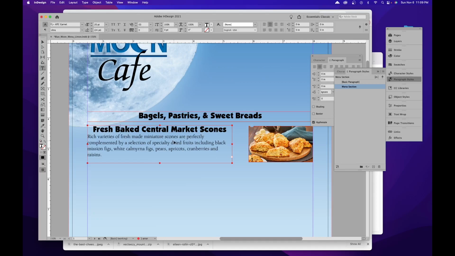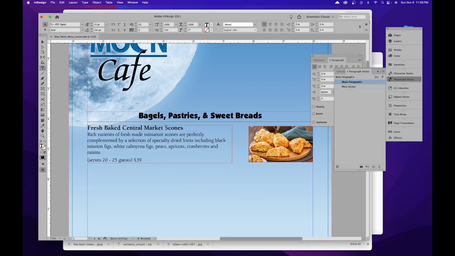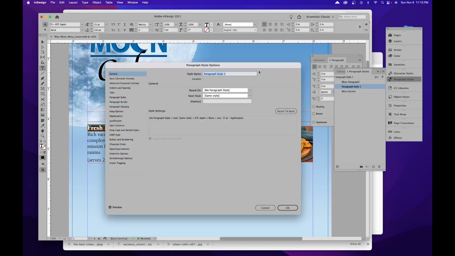So let me go ahead and undo this. Let me highlight this, and let's see if there's anything more bold. So let's see, black. Okay, so I'm liking this, so I'm going to select this paragraph and create a new paragraph style. It's named Paragraph Style 1 now. Double click on this and I'm going to name it Menu Item.